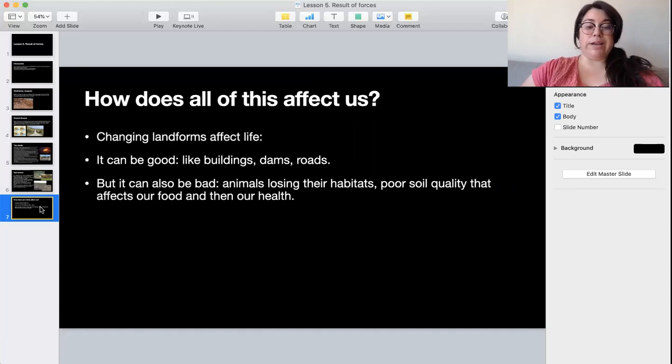But also it can be really bad because if we destroy landforms, like we destroy a hill or a valley, or we don't take good care of the soil and we have erosion, it means that animals lose their habitats, and then it means that we have poor soil quality, and that affects our food and then affects our health. Okay, that will be it, girls.